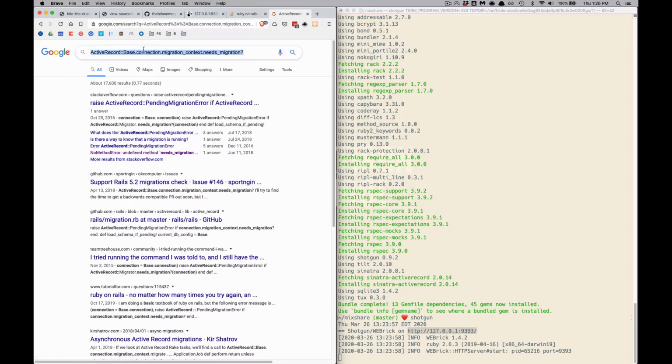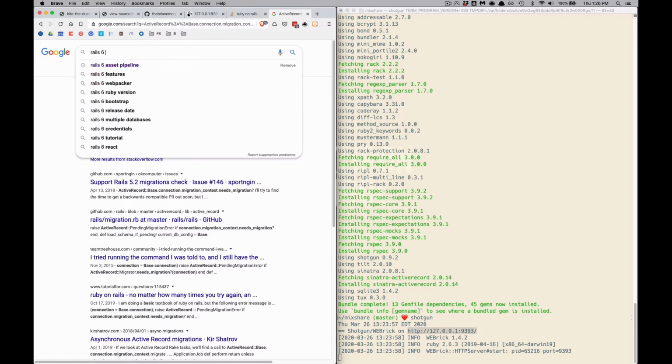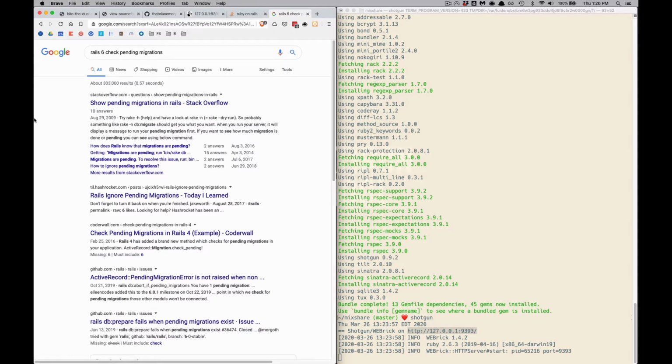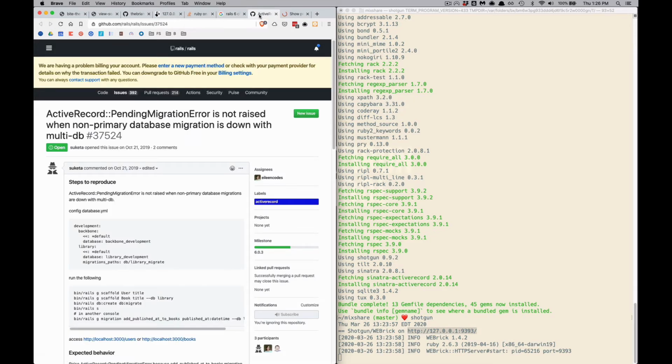Okay, I'm actually just going to do one more thing. Rails 6 check pending migrations. I just want to use the best syntax possible. It just makes sense, I like to learn. This is an opportunity to see how the differences between the versions of Active Record and Rails 6 and things like that have changed over time.